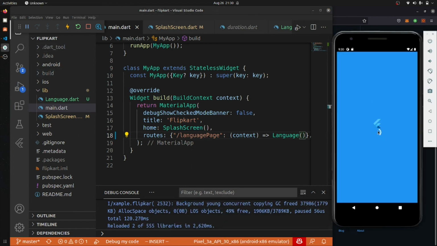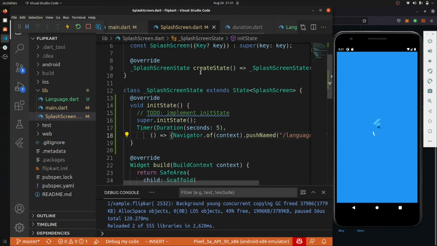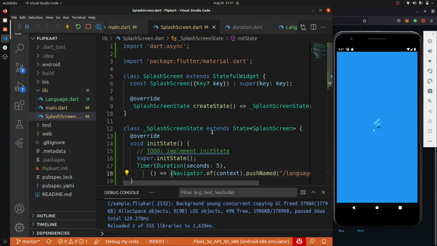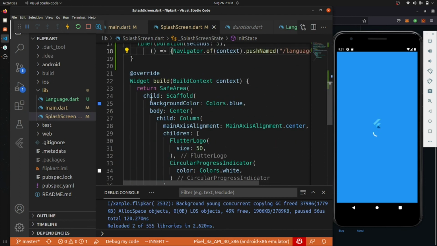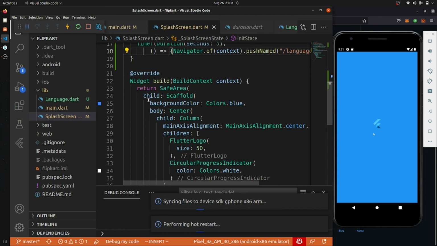When this restarts and loads, you can see that after 5 seconds it will go to the language page. 5 seconds. Why is it not going? Let me just rerun everything, hot restart.